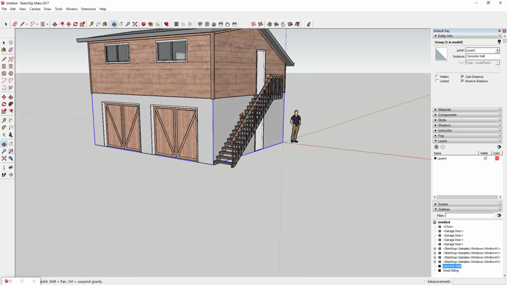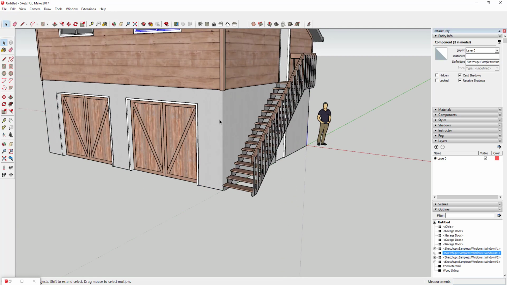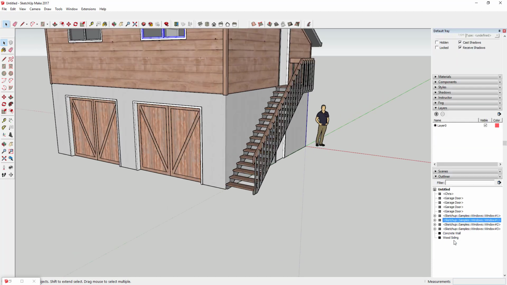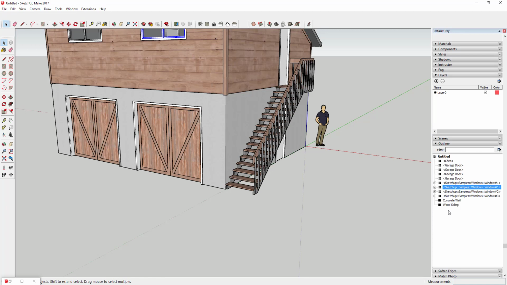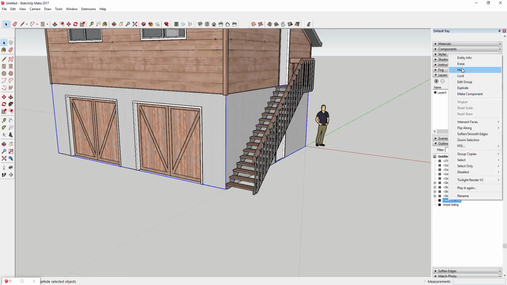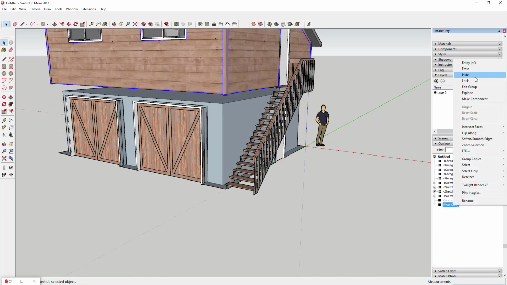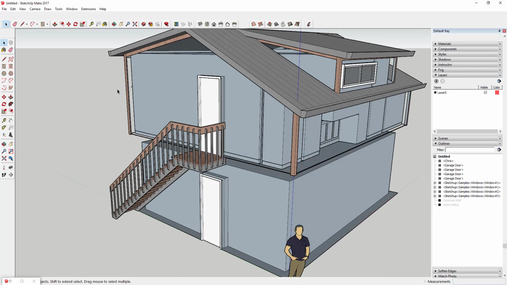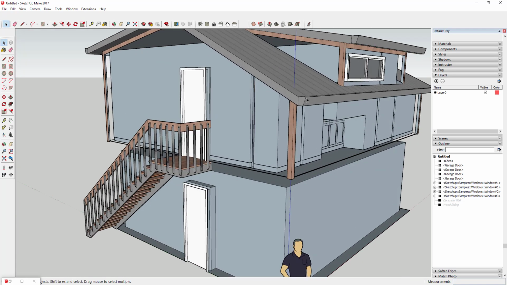And then the way this works is as you go through here and do this, you can start hiding these. So, for example, once I've got my concrete wall taken off, I can hide it. Once I have my wood siding taken off, I can hide that as well. And when I do that, I can see what's left that I haven't quantified yet.